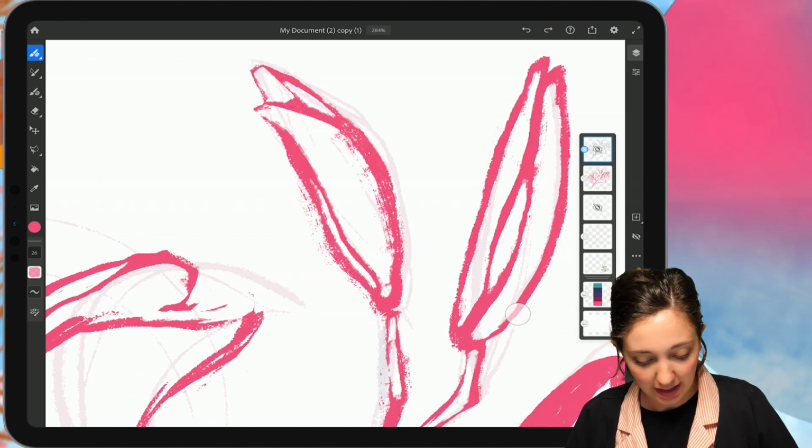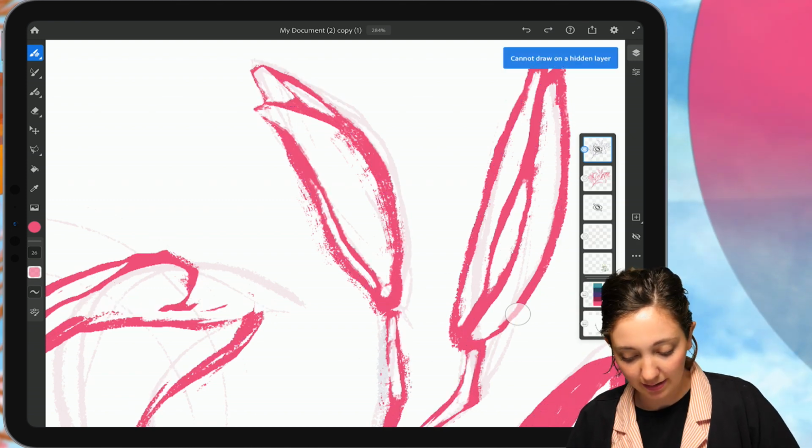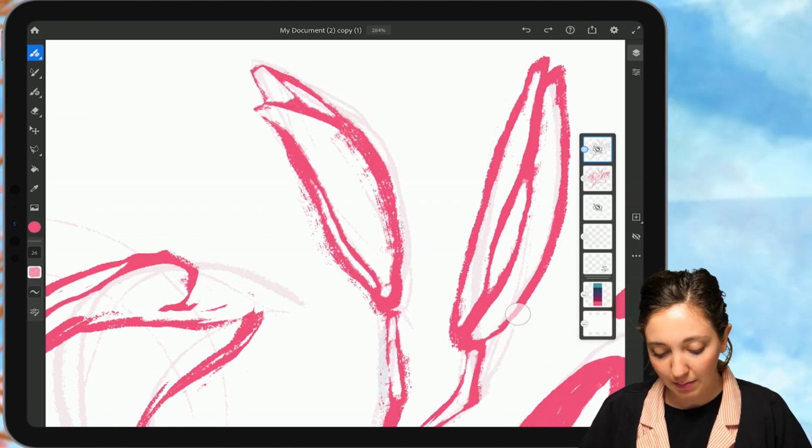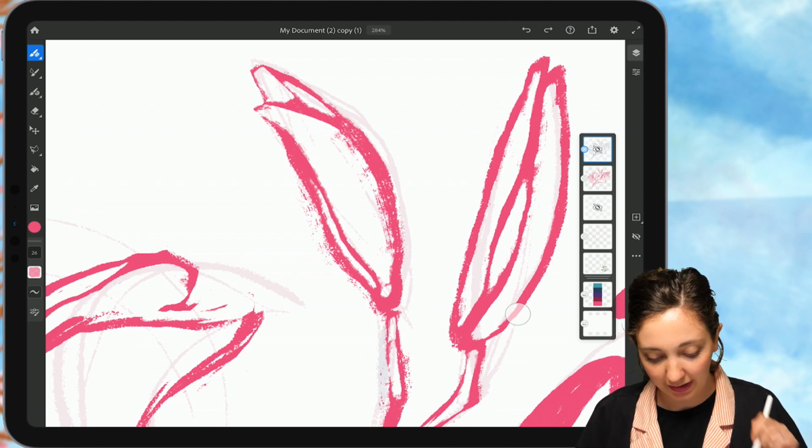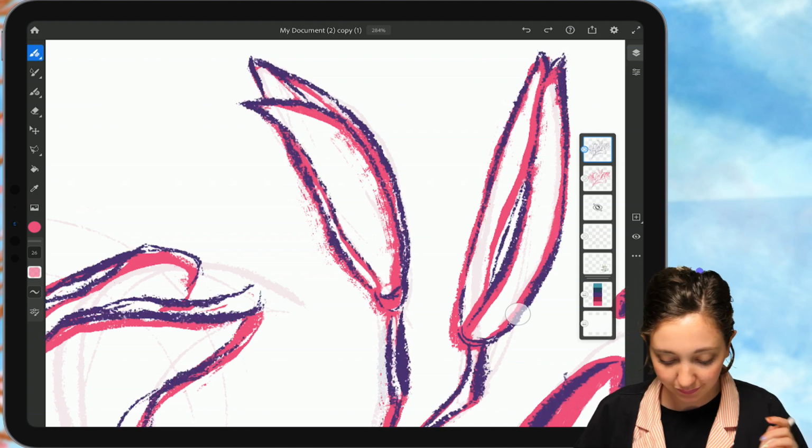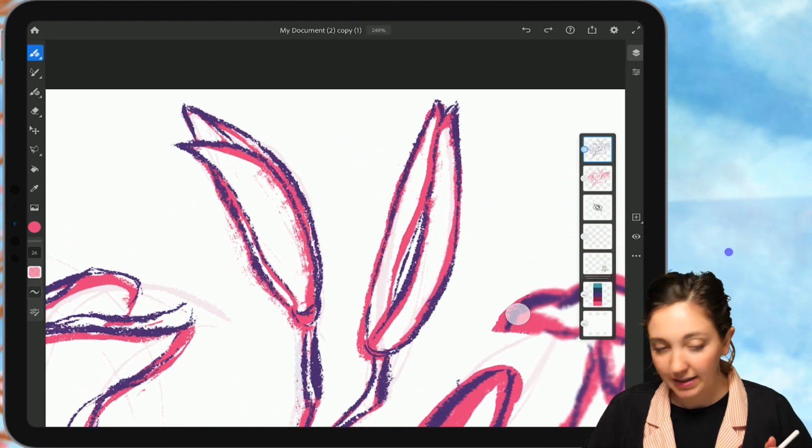Let's turn off that layer. Nice. This area up here, or you can't see it because it's unclear, but that top tip of that little bloom I feel like looks very printmaker-y. I like it.